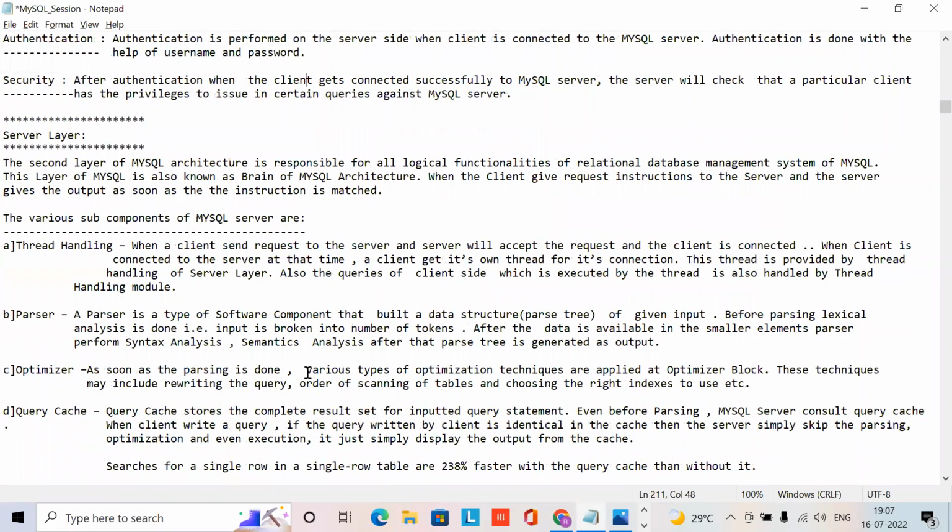Next, the server layer. The second layer of MySQL architecture is responsible for all logical functionalities of tables. Your relational database is there, right? MySQL. All logical functionalities will be handled by my server layer. This layer of MySQL, we will call it the brain of MySQL. See, the previous one was everything physical, just like hard work. This is the brain of the MySQL architecture. The complete way of execution will happen in this part only, the server layer. So I will call the server layer the brain of MySQL architecture.